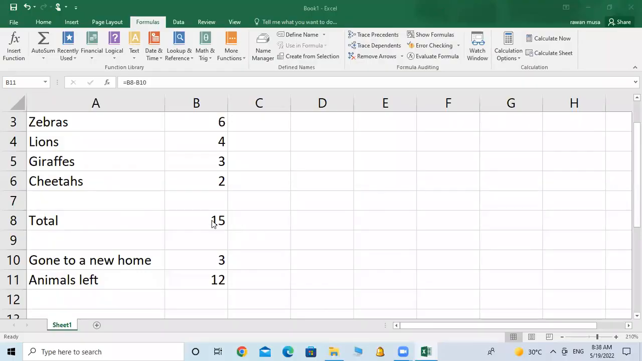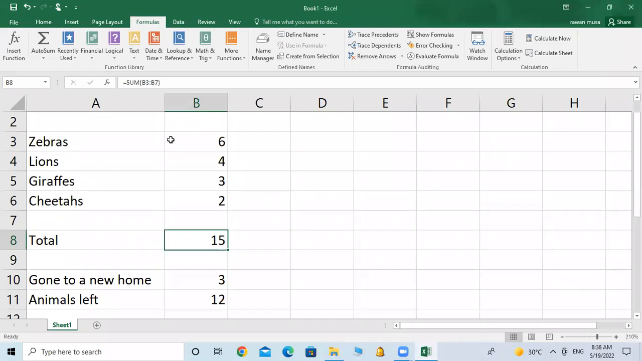Okay, why am I telling you not to use the number to minus, and to use the cell reference? Because if I change any number here, it will be changed in the formula. For example, I want to change the number of zebras to 30, enter. Can you notice what happened to the total and what happened to the animals left? It automatically changed. So there is no need every time to enter the same formula to calculate for you. It will be automatic.